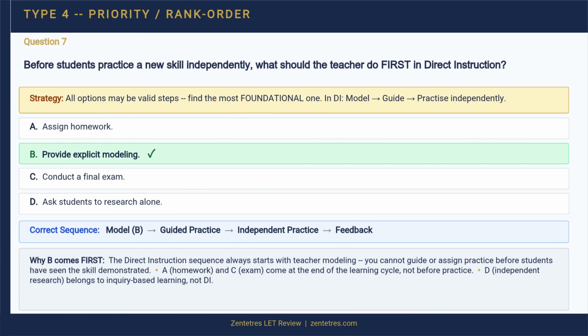Priority. In priority questions, the challenge isn't identifying what's correct. It's identifying what comes first. Think about the direct instruction sequence. Model to guided practice to independent practice to feedback. Before any of that can happen, students need to have seen the skill demonstrated. That's the logic. A. Assign homework. Homework is at the end of the cycle after practice.